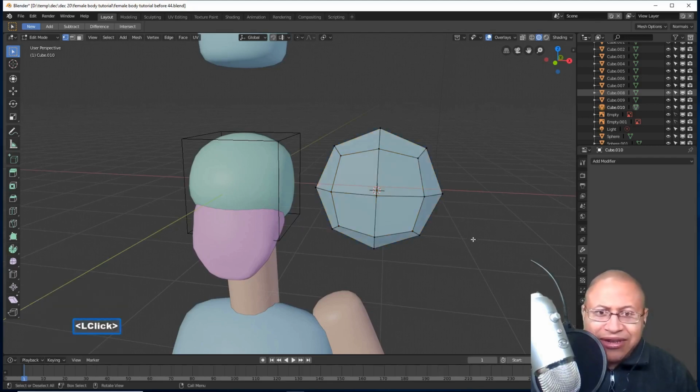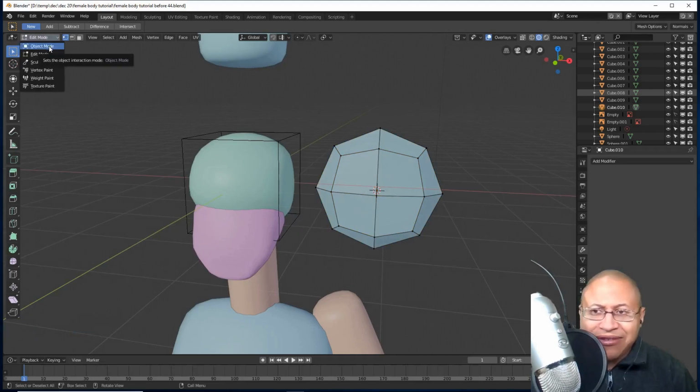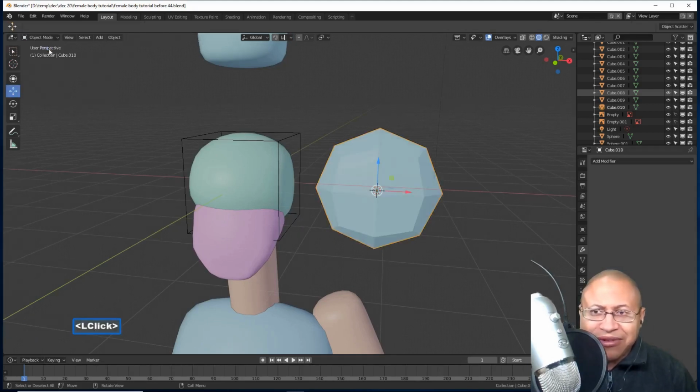I'm going to click on nothingness to deselect. I'm going to left click here, near the upper left hand corner. Then I'm going to left click on object mode to go back to object mode.